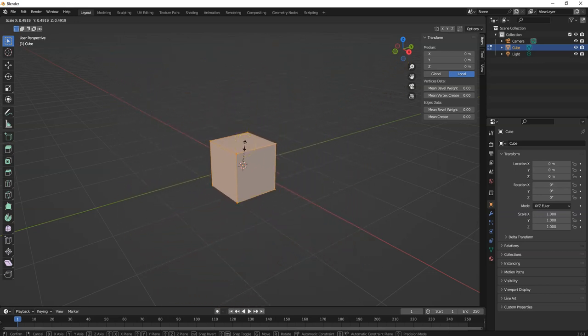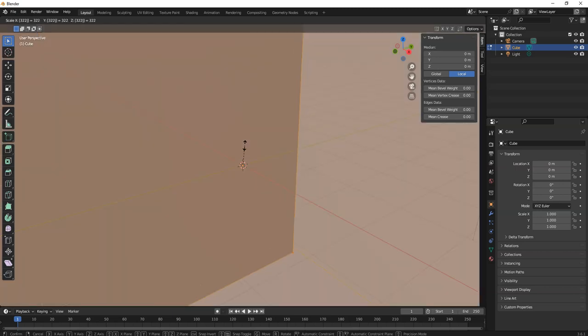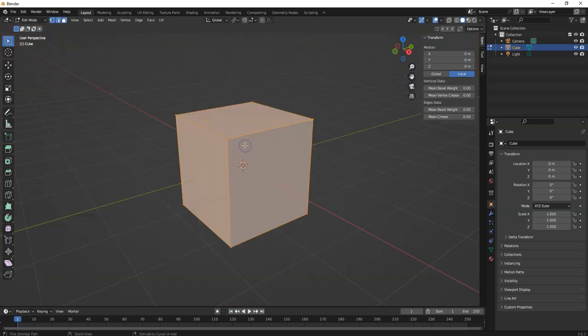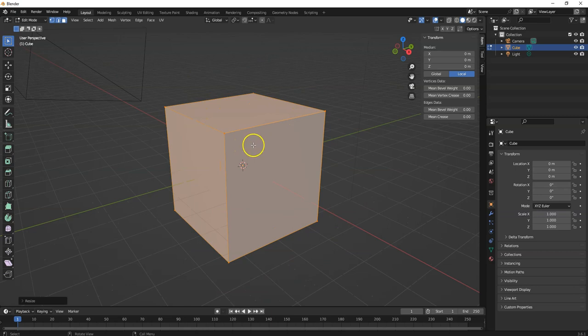And let's just say I do it by a factor of 3. You can see it gets really huge. Oh, that's maybe a little too huge. So let's just back that up there. Let's go a factor of 2. There we go. Looks good. And I'll zoom out just a little bit. So here is our cube now with this factor of 2.